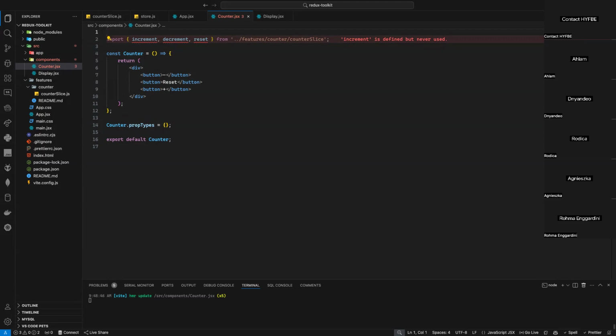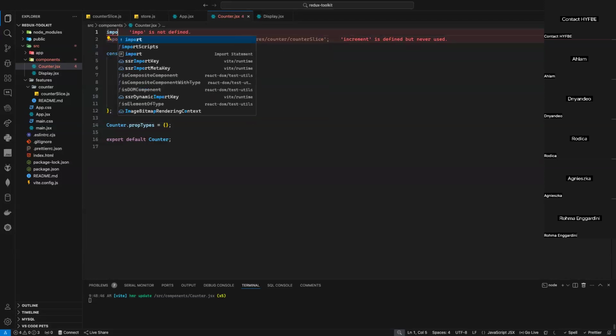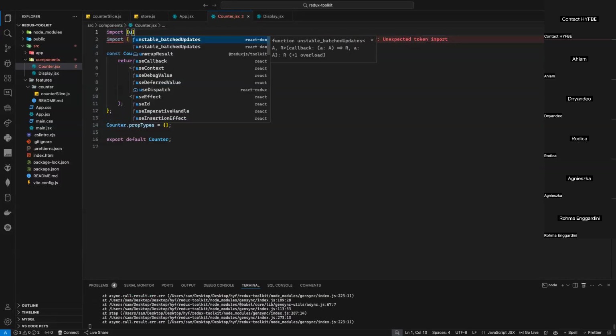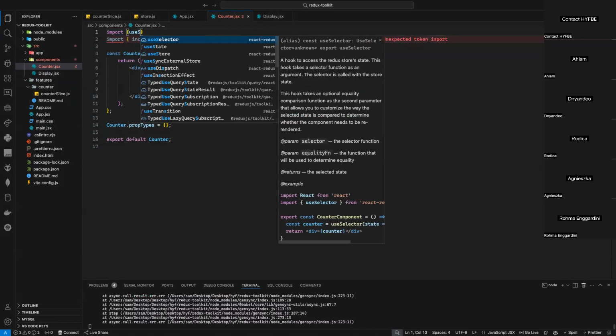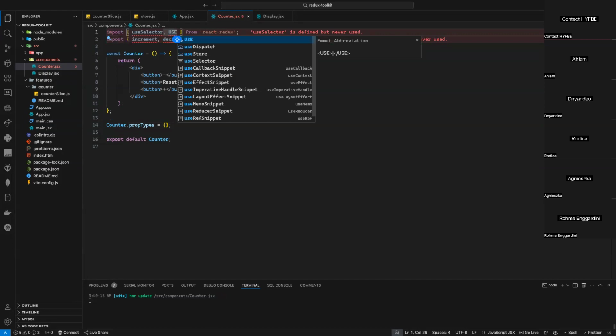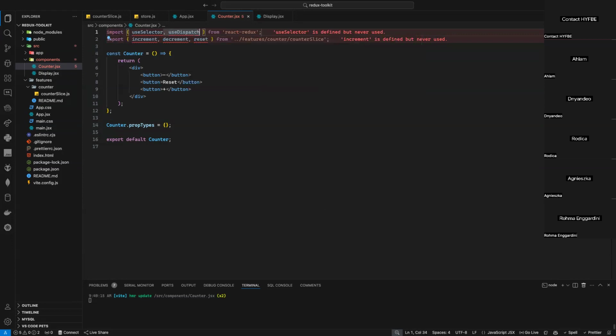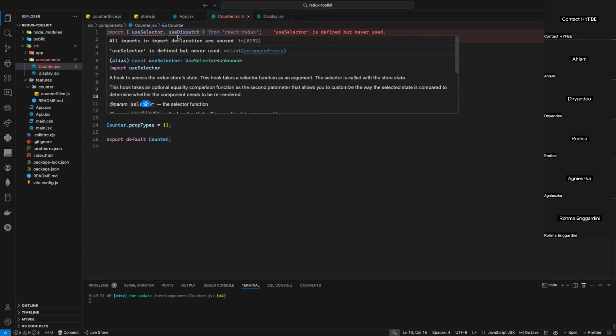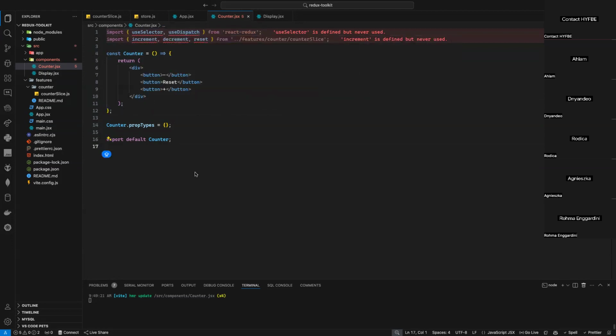What should I import? Store. No. Use Display. Status. Use selector, and also I need to use dispatch. So I will need to import 2 hooks. We have 2 new hooks from React Redux. One of them is called useSelector, and the second one is called useDispatch. These 2 hooks are very simple to use.